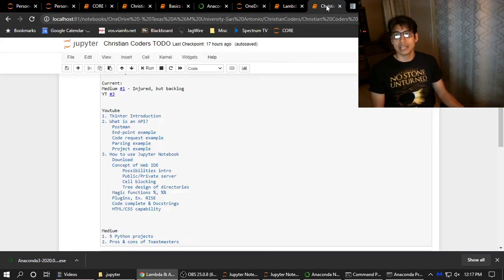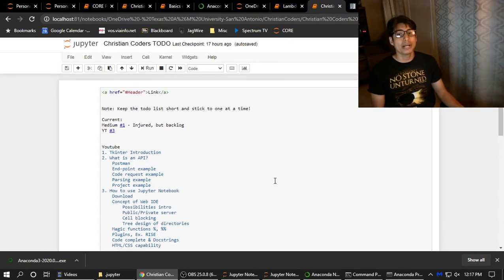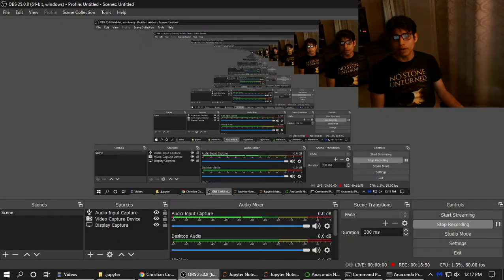All right, that is the basics of Jupyter Notebook. There are many more possibilities, many more things you can do, adding images and videos. It's pretty darn cool. All right, I hope you learned something. That's the basics of Jupyter Notebook.